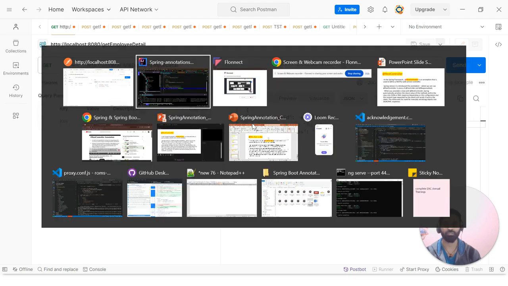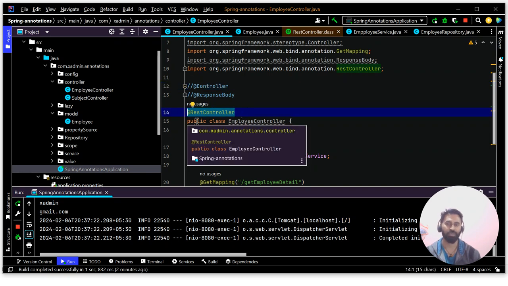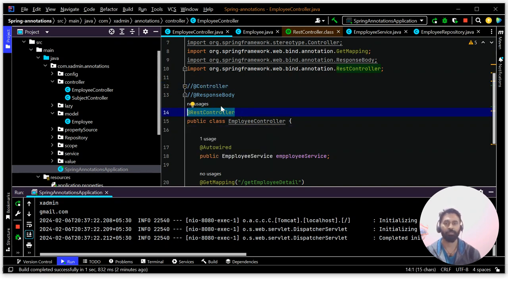And one more thing you need to know, which I already told you: the Controller annotation we use with the MVC project, the Spring MVC project. But RestController we use with RESTful web services, where we have to create our API and use it in our web services. Then we go with the RestController, and this came into the picture with Spring version 4.x and above, right? Yeah.